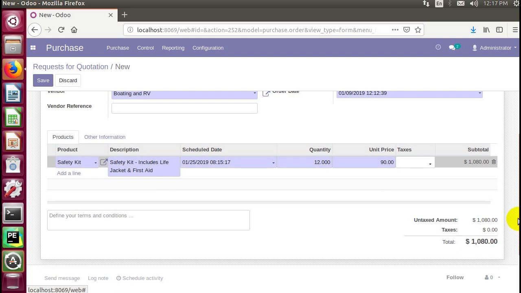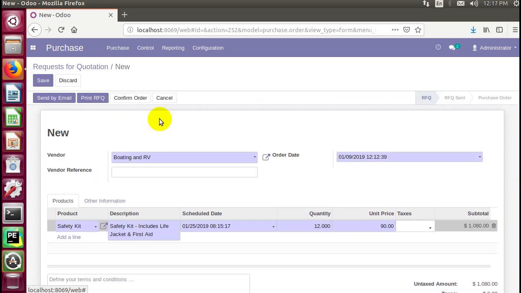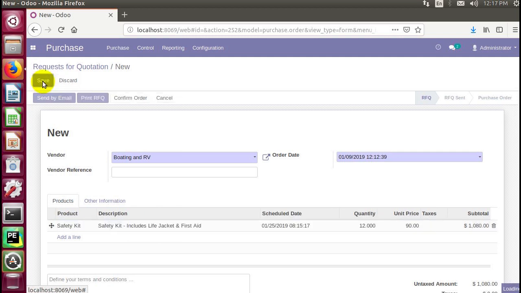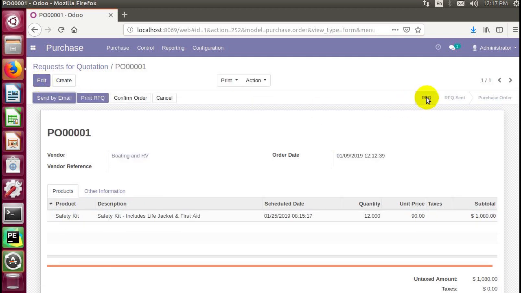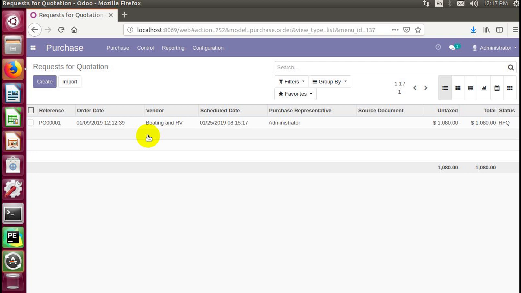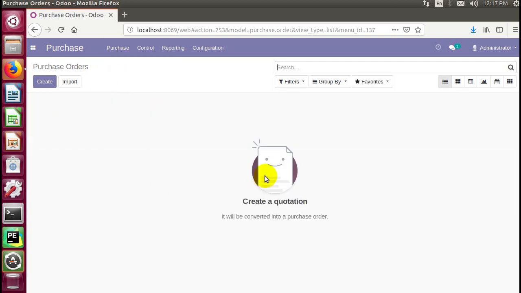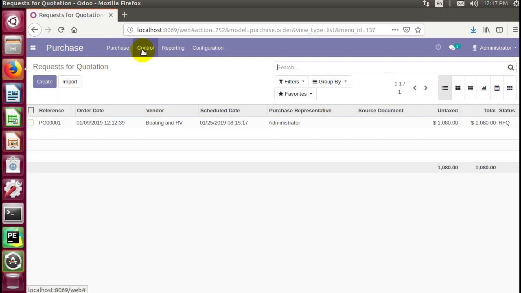So you can see we have a total here. And this is a request for quotation. We can send it out by email or we could print it right here. If we save, we can see here that the status is RFQ, and I come up here to purchase request for quotations, we'll see it listed under RFQ. If I come to purchase and look under purchase orders, we have nothing listed here. That's because we haven't confirmed our request for quotation. So a request for quotation becomes a purchase order once it's confirmed and validated.